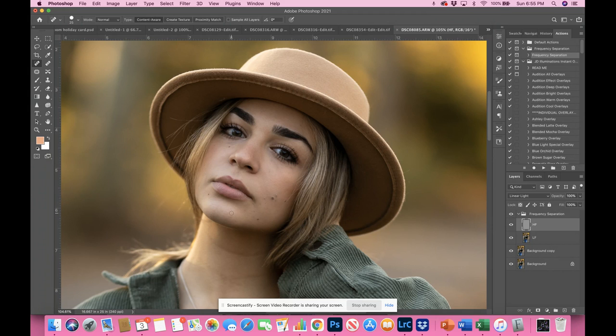I find that actions are very helpful because they just allow you to do things that you could probably figure out how to do on your own if you have some Photoshop savvy. But it's just quick, much faster for me.